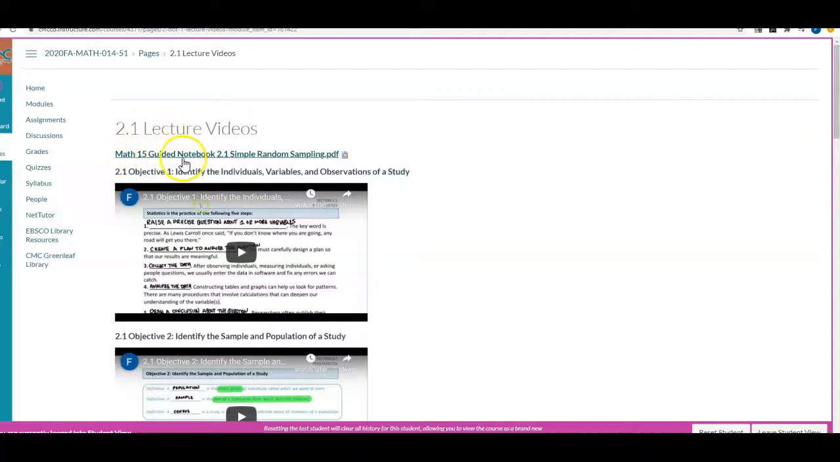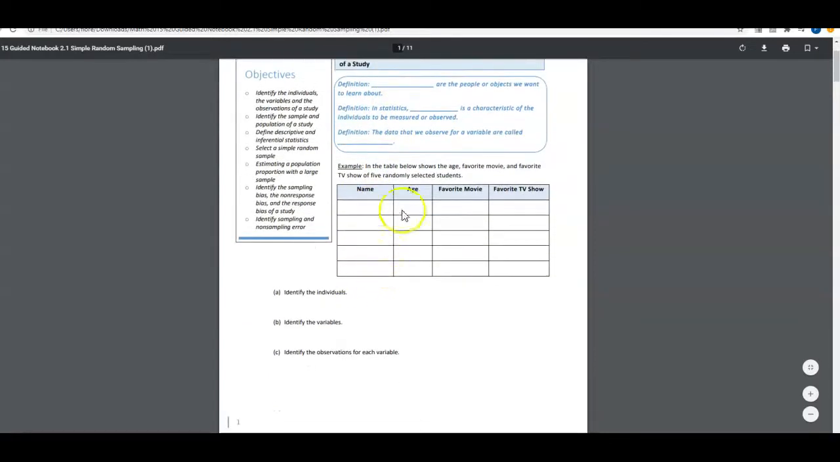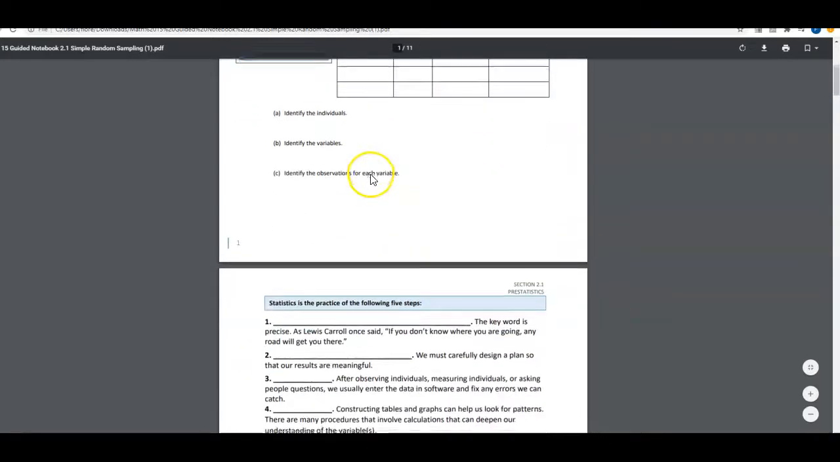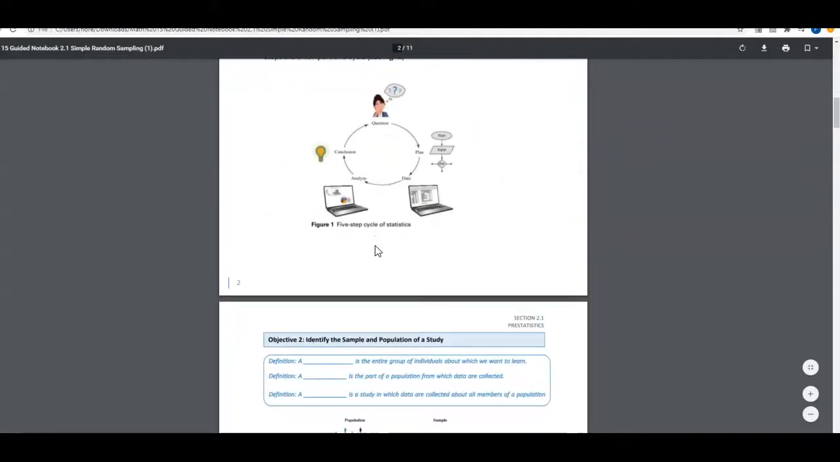So if you take a look, the first thing that I have here is a guided notebook for this particular section. It might be useful if you print this out. If you click on it, it'll download. And then once it downloads, you'll be able to pull it up and you'll see section 2.1 simple random sampling. And you can see that there's blank things in here for you to fill out. So this is just a way of note-taking as you're watching through the videos. It would be extremely useful as you go along through this.